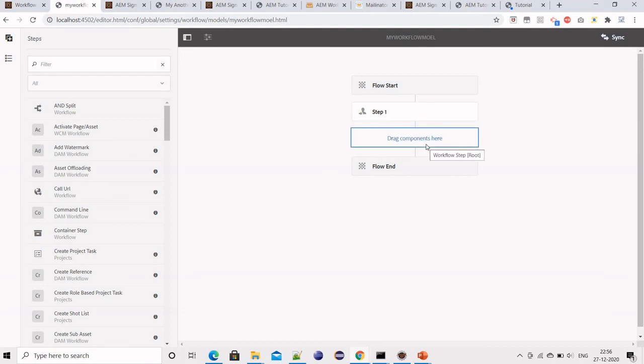In the next video, I will continue with how we can configure several components inside a workflow model, and then how we can trigger it.